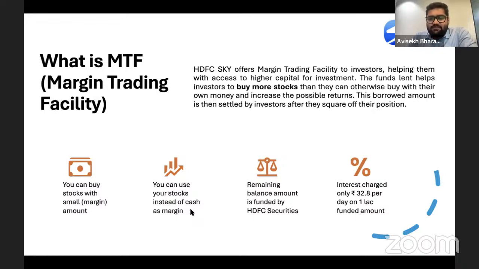And the remaining amount, I gave you an example of 1 lakh investment value, wherein you bring a margin of 25,000, and the remaining 75,000 is actually funded by HDFC Securities, on which you have to pay a very nominal interest rate. I've just given an example. If you take 1 lakh funding, just 32 rupees approx, you have to pay 32.8 per day as interest.